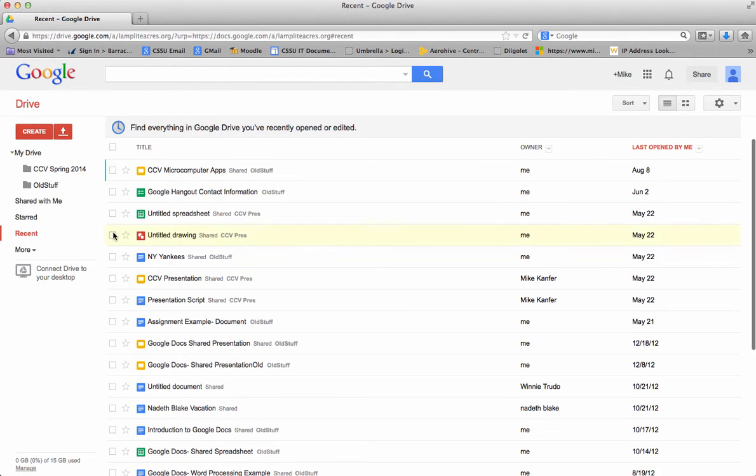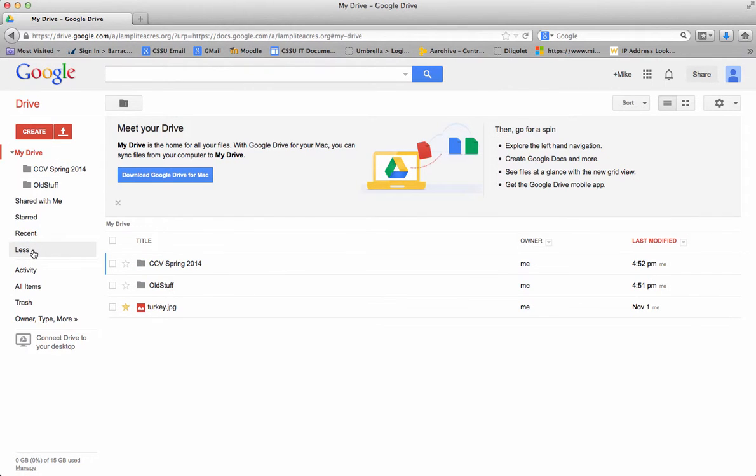Recent are documents that I used recently. And then under More, you can sort by activity, last documents used. You can see all items. You can see older documents that were trashed. And then you can sort by who owns the document, what type they are, and so forth. And we'll look more at this feature later on in the semester.